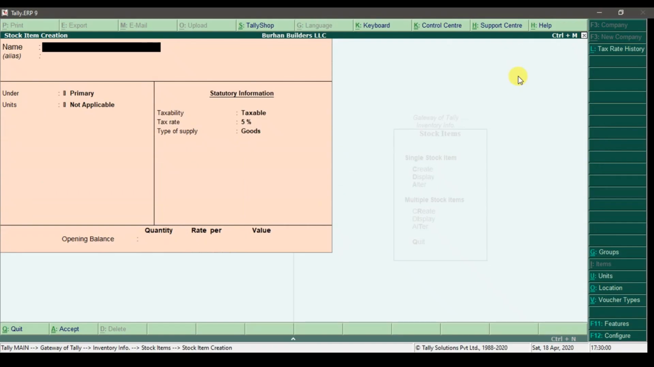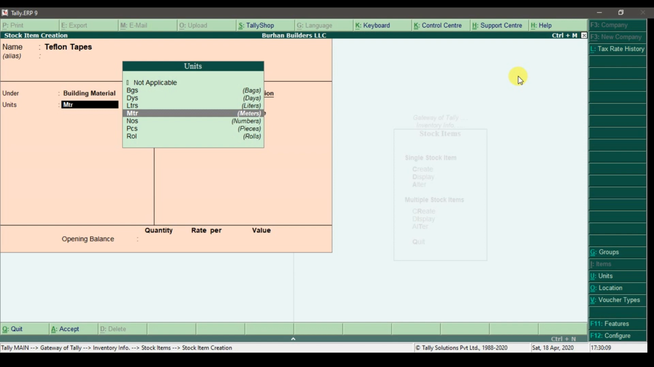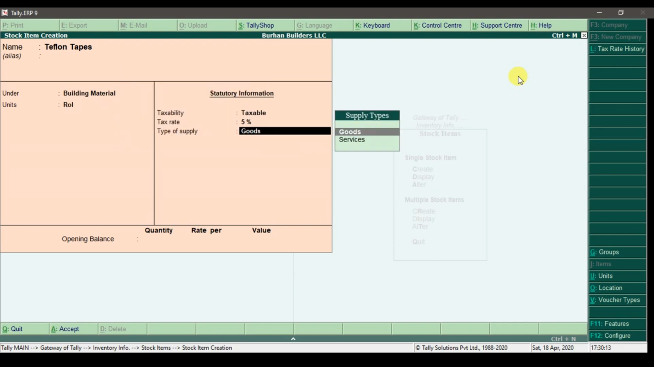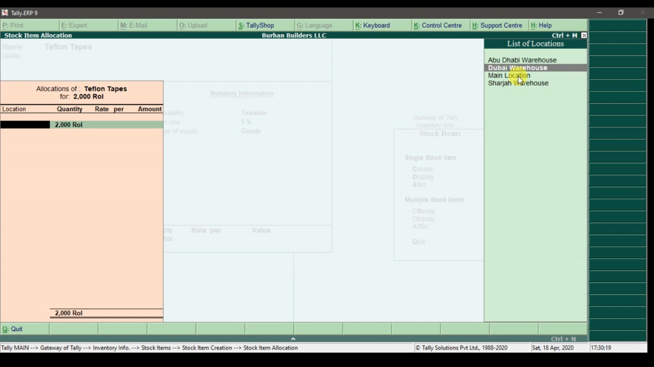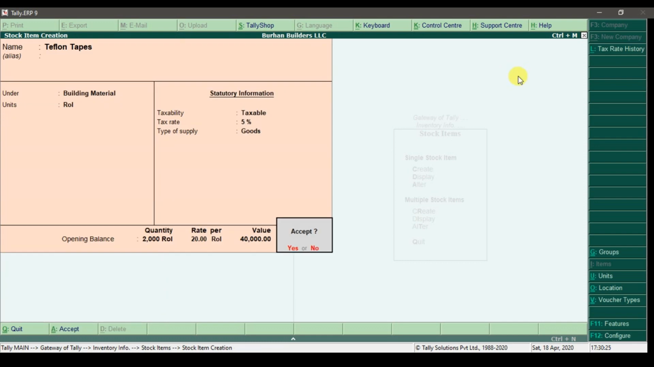Then we have Teflon tapes, and that is building material, and we measure the Teflon tapes in rolls, that is taxable 5% goods. The quantity we have is 1,000 rolls, location is Dubai warehouse, and it is 20 dirham, enter, and save it.